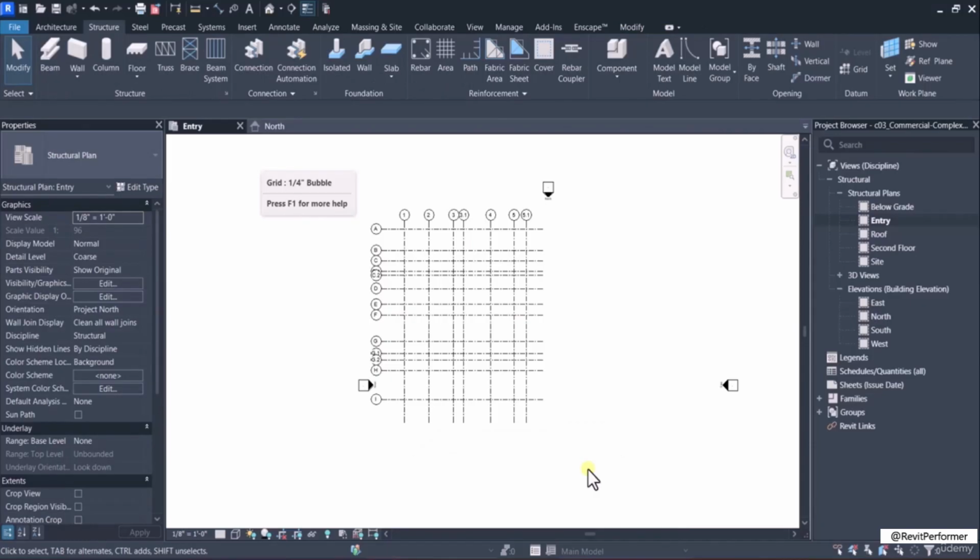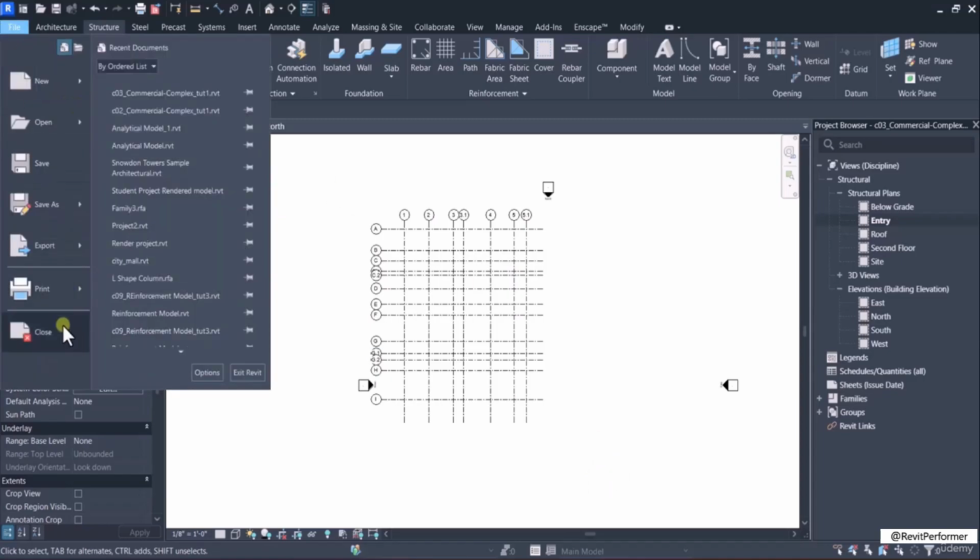After saving the project file, we are going to close the project. To close this project file, go to the File menu, click on it and choose Close option.